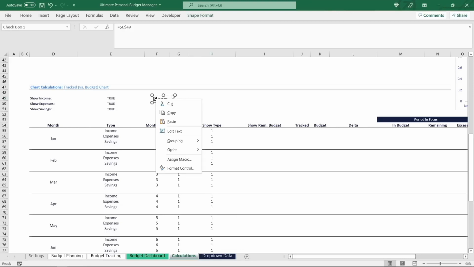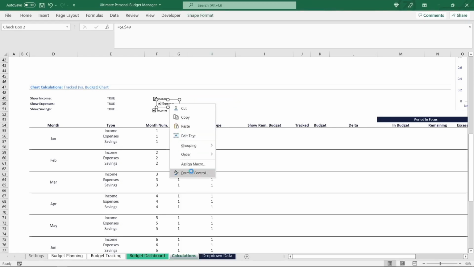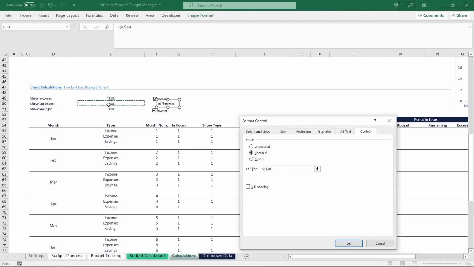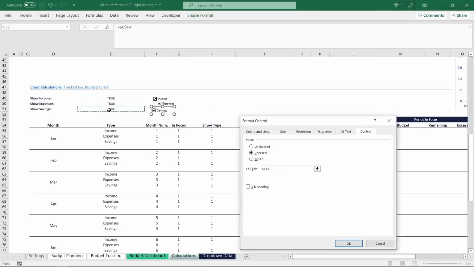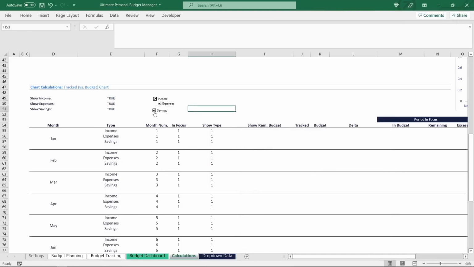Let's duplicate that checkbox twice to create an Expenses checkbox that controls the Show Expenses Boolean value, and similarly the Savings checkbox to control the show savings Boolean value. Perfect. Let's position these checkboxes right above the show type column for now.